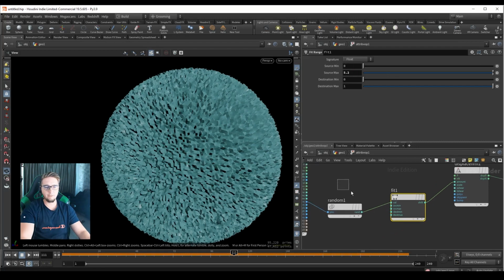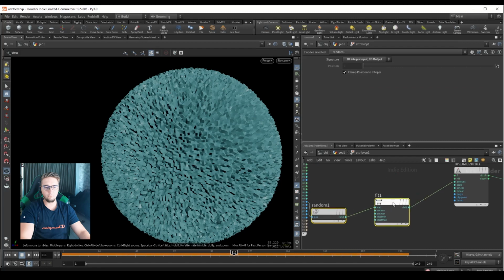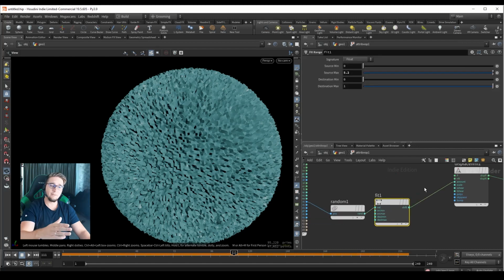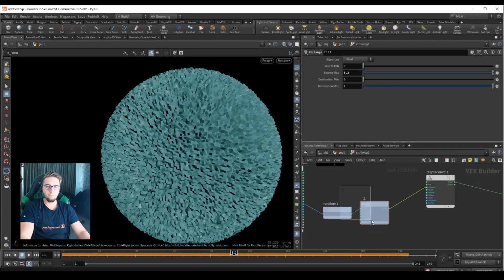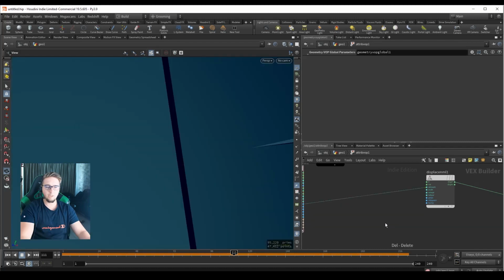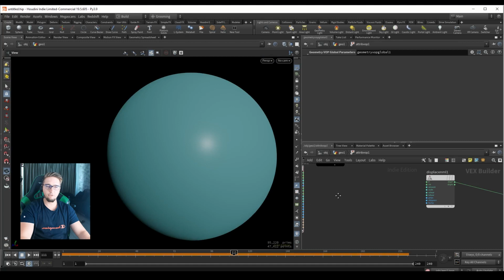So the random again is used a lot in combination with the fit range, and of course we can still add a ramp parameter after over here and have even more control. So very useful, and this is the random. Now there's also a different version of random, which is the Gaussian random.